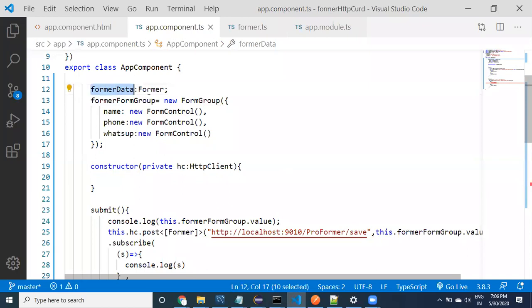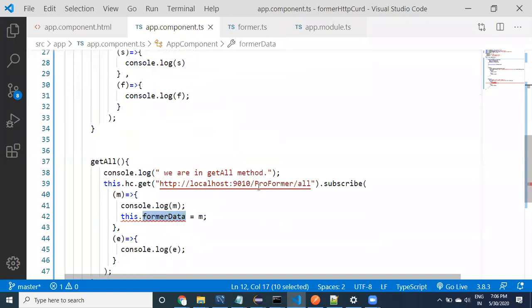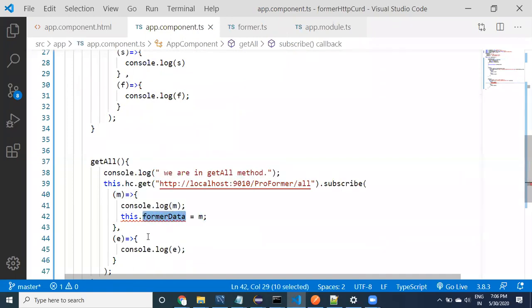If I take farmer type, then there will be a problem. Why? Because we are going to receive an array of farmers from the back end. Now you are trying to assign an array, but the type is just farmer type. So this kind of error is going to be notified earlier, before executing the code.